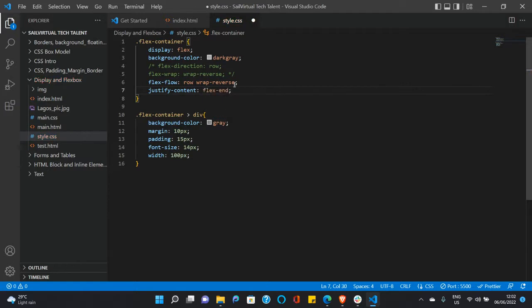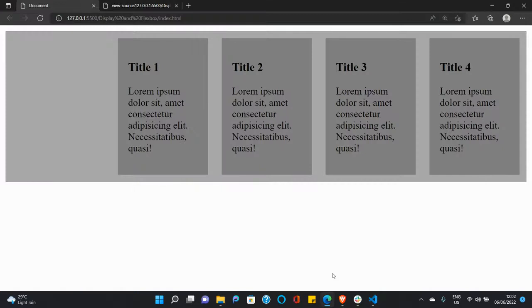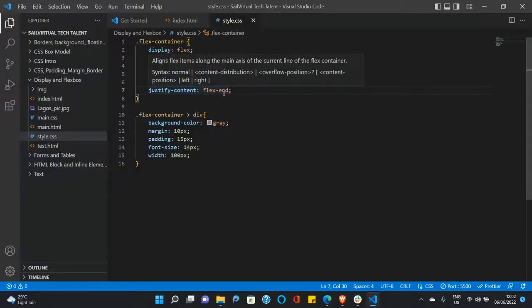flex end and save this, we have the items moving to this side. So by default, without setting this property, it's actually on the flex start. So without wasting time, let's quickly look at the other values we have.